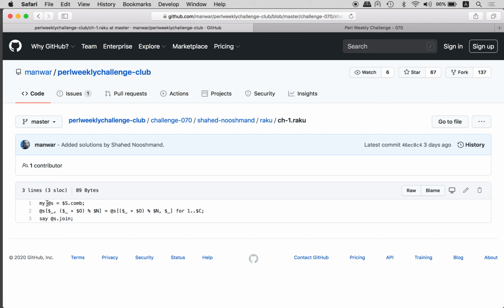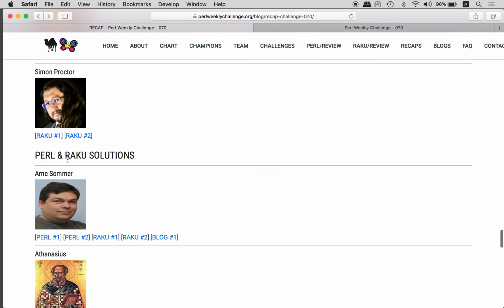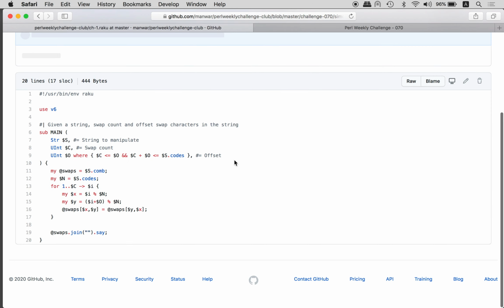a brief solution, but what we see here is, again, what is n? So n is not defined in this program, so I will not run it, but basically n is the length of this string, $s.chars, and we use array slicing to swap the characters for this range. And you see, there's no %n on the left side here, and definitely on the right side here, which is a correct thing. Simon Proctor, here's the solution.